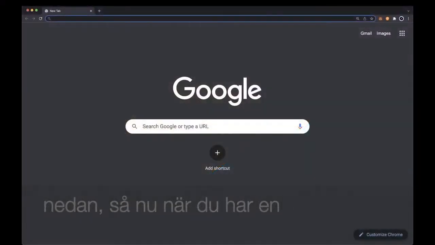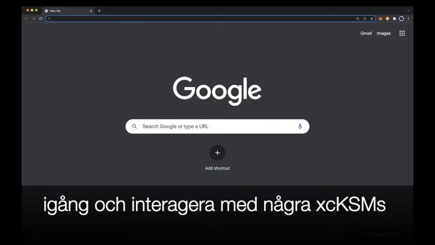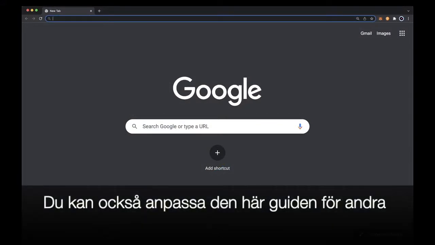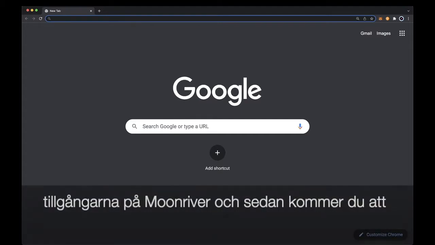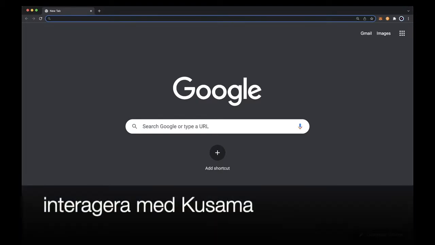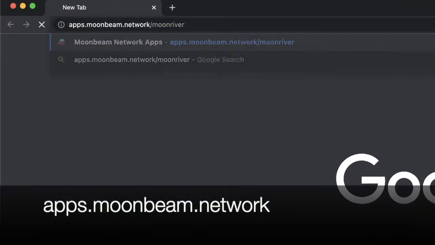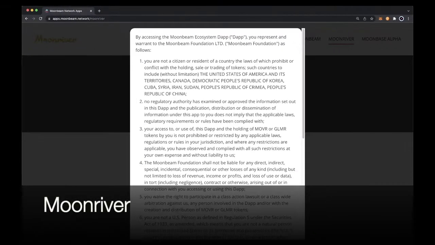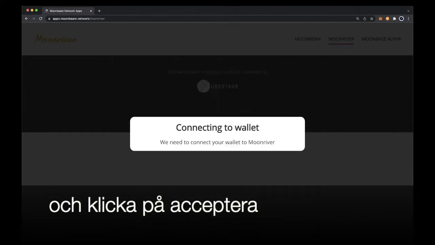Alright, so now that you have a base understanding of XC20s, let's get started and interact with some XCKSMs. You can also adapt this guide for other XC20s. You'll need MetaMask to interact with the assets on Moonriver, and you'll also need the Polkadot.js extension to interact with Kusama. To get started, go ahead and navigate to apps.moonbeam.network/Moonriver. Just take a minute to review the terms and conditions, and click Accept.